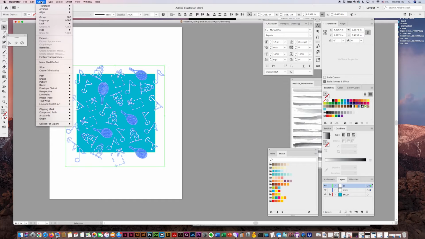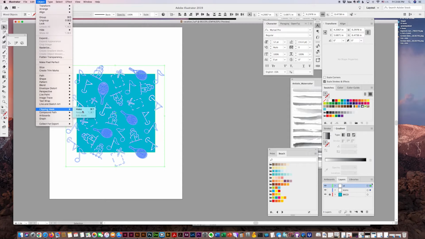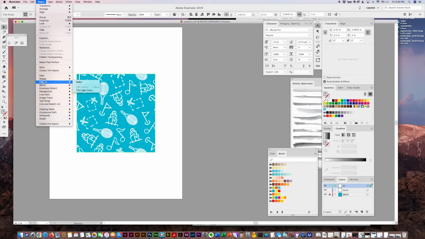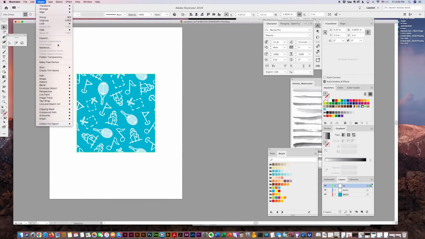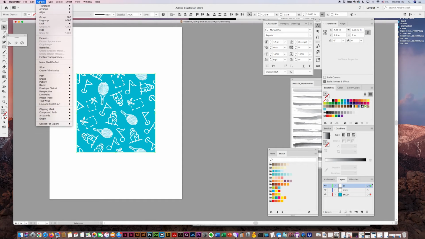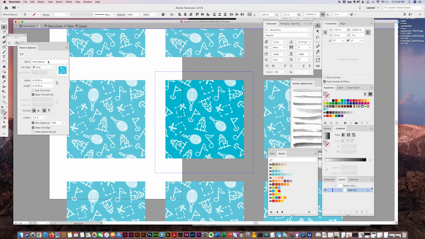object. Actually, clipping mask, make, Command 7. And then when you're happy with it, unlock this. Make sure all elements are unlocked. Select, edit, object, pattern, make, and say OK. It'll be added to the swatches panel.